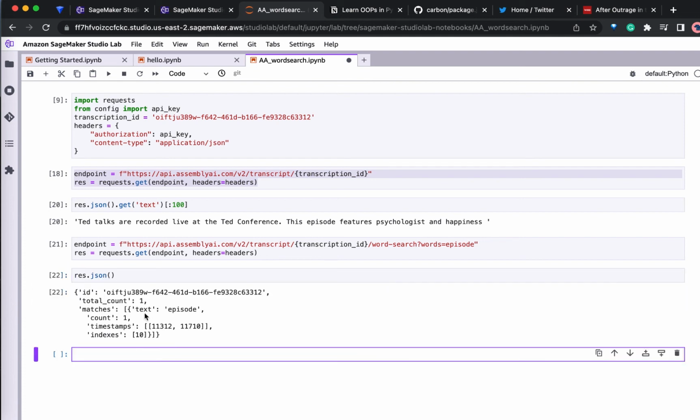response.json, we'll get it. See, matches text episode. How many times it repeated it? Only one time. And if you see, it will give you the timestamp as well over here.